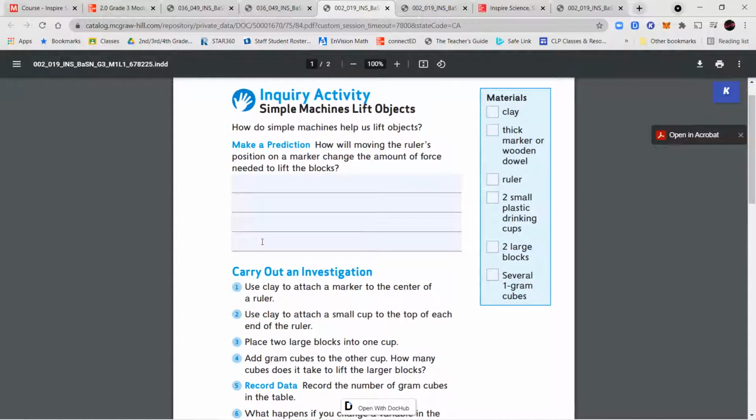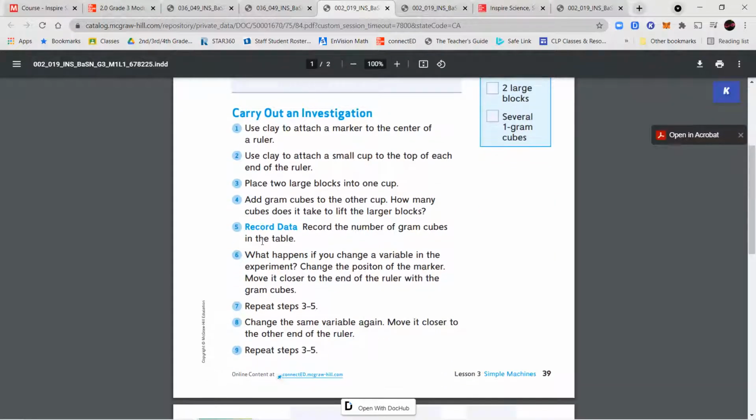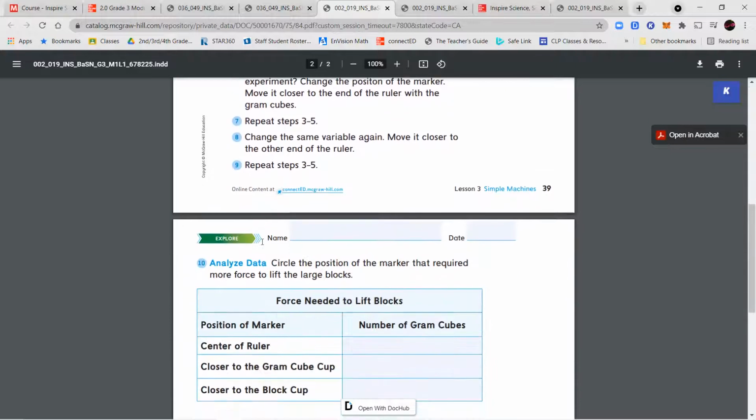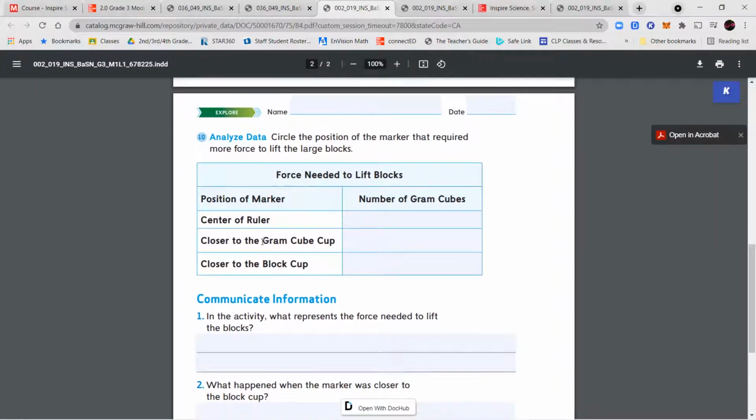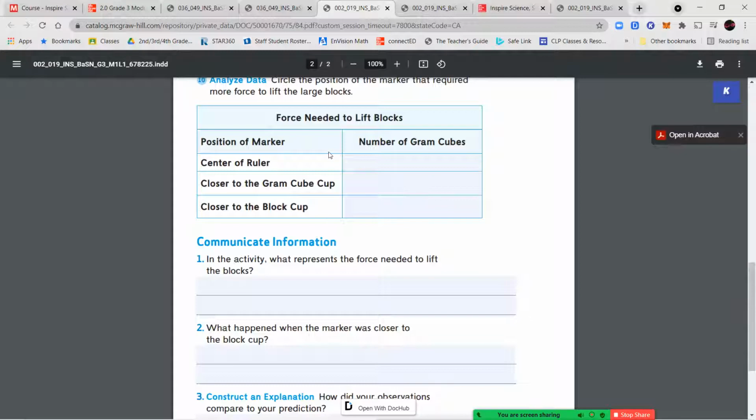And first, you're going to make your predictions. Then you're going to set everything up according to the instructions on the pages. Then on page 40 is where you're going to start recording your data or your information. You're going to measure the different amounts of force that were needed to lift the blocks based on where you're positioning that marker underneath your ruler.